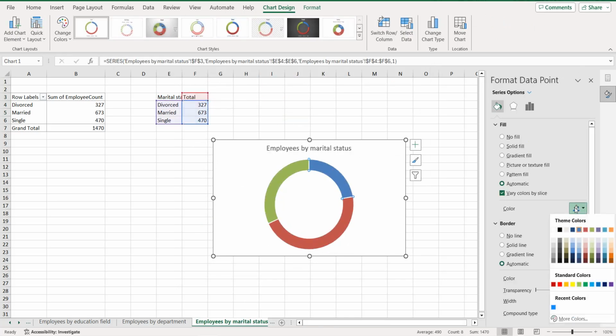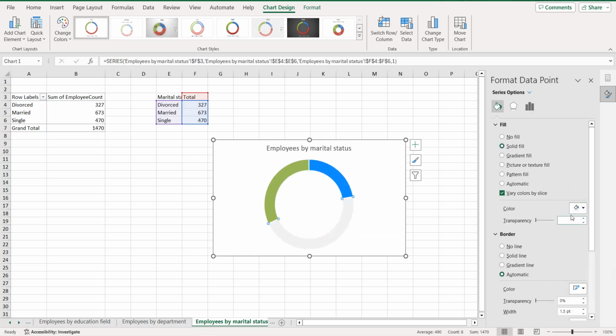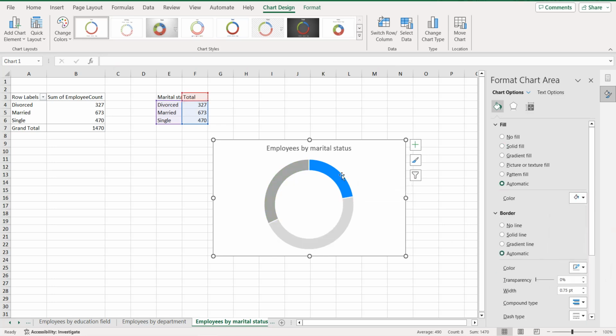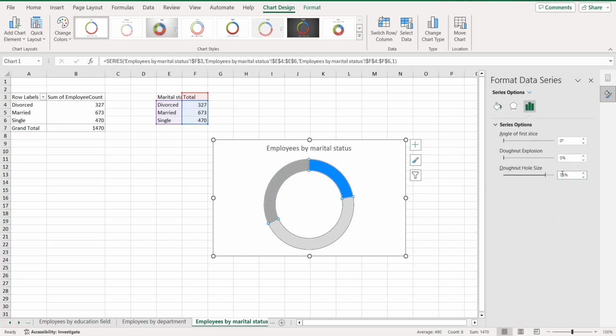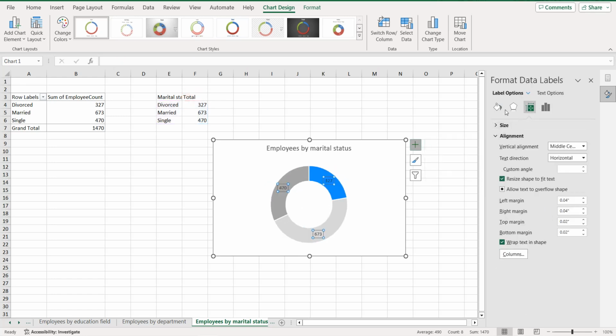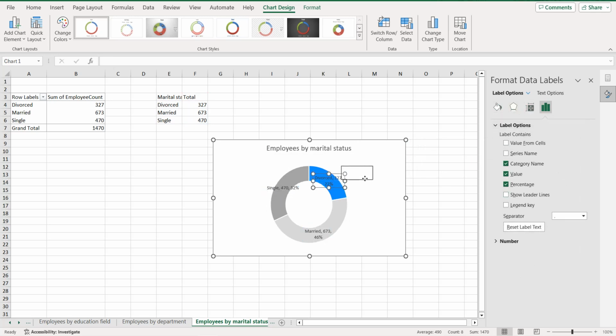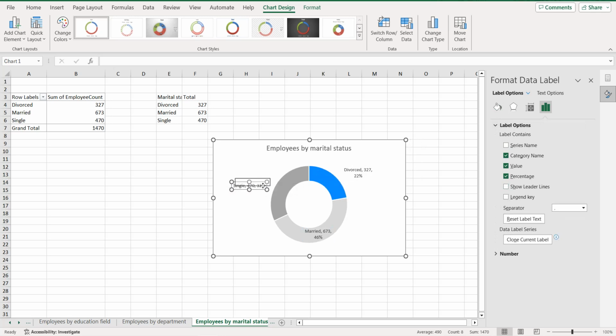For the colors, like that. This one gray or this, and this one can be like that. Okay. Now for the chart we said whole size is 60, and for the labels more options. So here we will have the label options as percentage, value, and category name. Okay, put it here, put this one in here, this one in here.